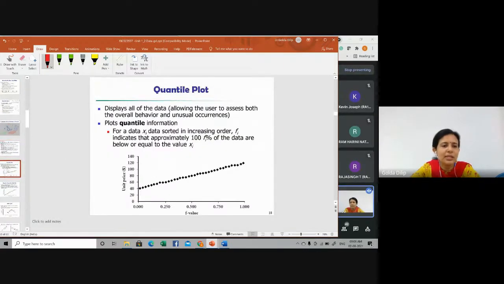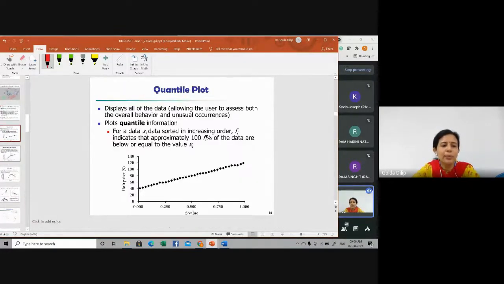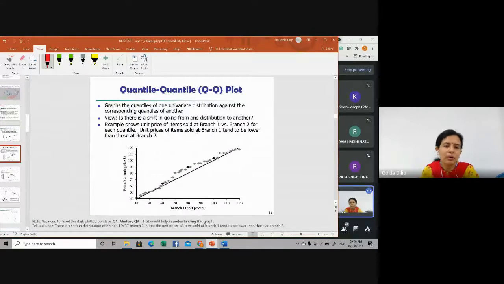Okay, this is just an extension of the statistical descriptions we have discussed for the data. Next we are moving on to what is called the quantile plot, or QQ plot. This is a technique for determining whether two data sets are coming from populations with a common distribution.